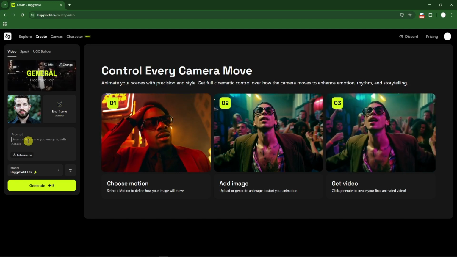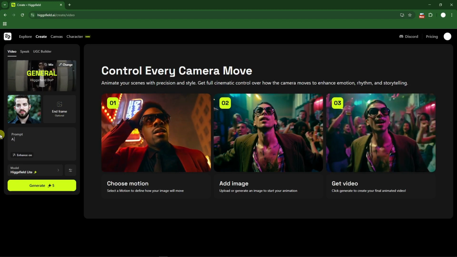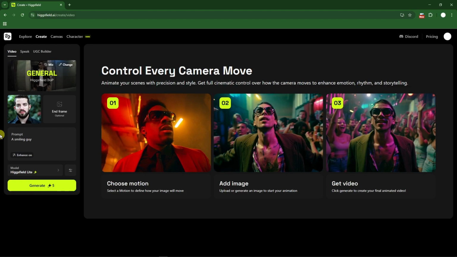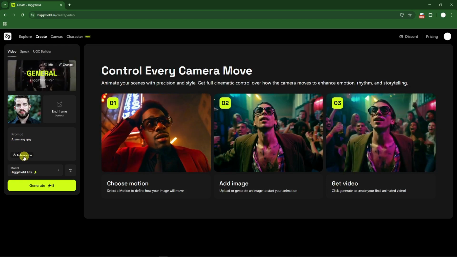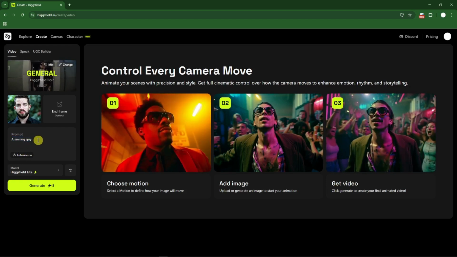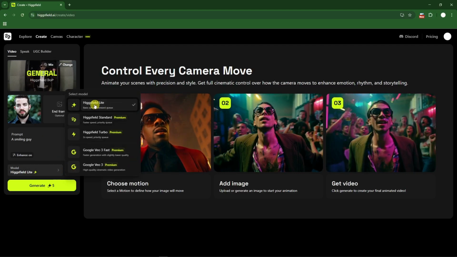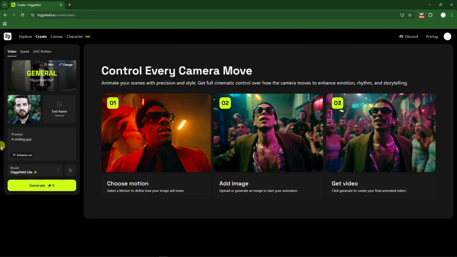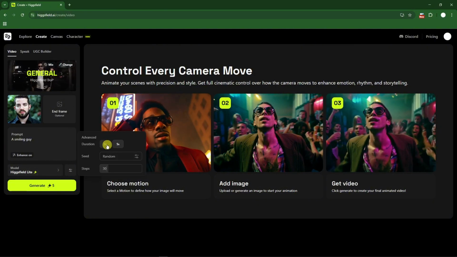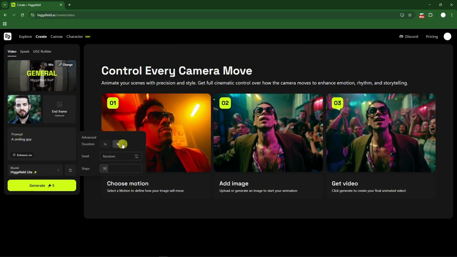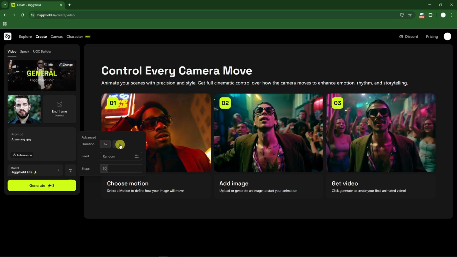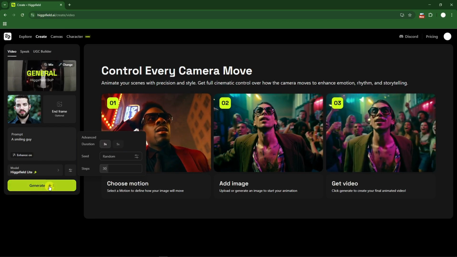So for the prompt, I'm going to type in here a smiling guy. Simple as that. I can click enhance right here to make sure this prompt would be much better. For the model, you can choose the Higgsfield Lite for the plan that I have right now. In here, I can change the duration, for example 3 seconds, 5 seconds. It depends on how many credits you have.